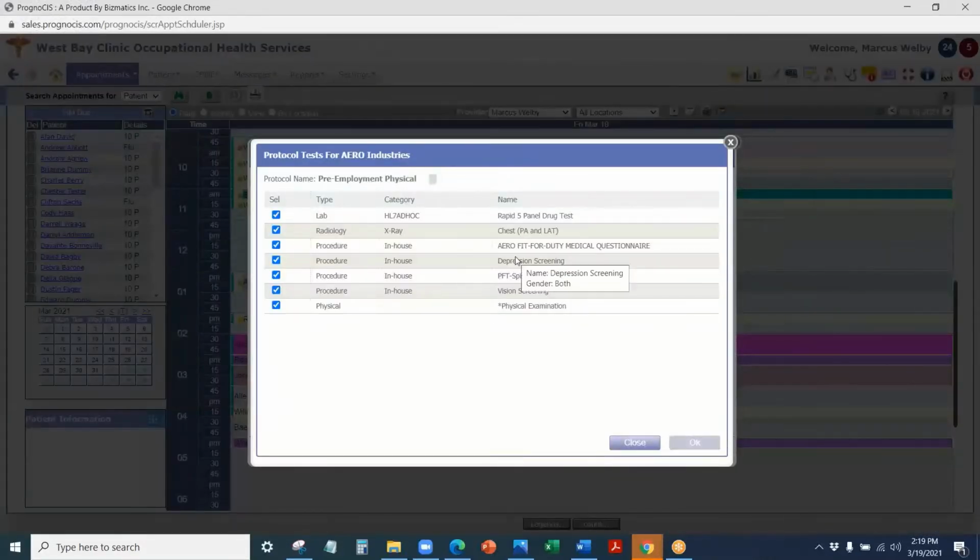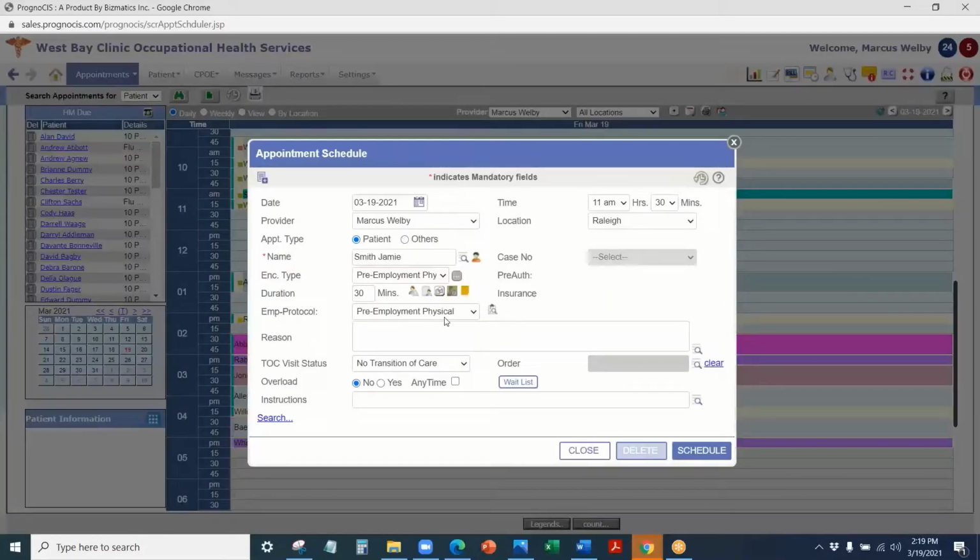And here's just a view of this particular pre-employment physical protocol. And you can remove anything that's not applicable. So if there's something that's age and gender appropriate, you can actually remove that directly from there. You have the ability to put in reason here.